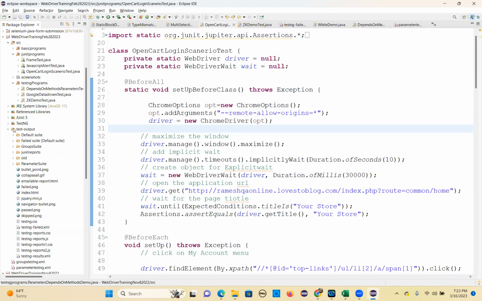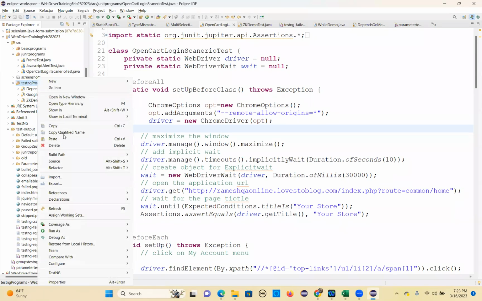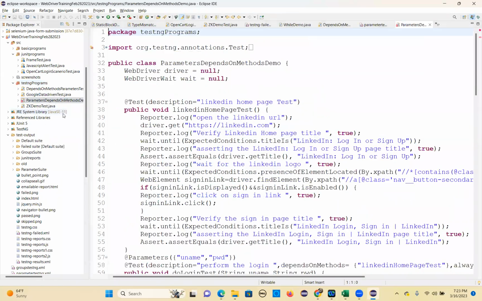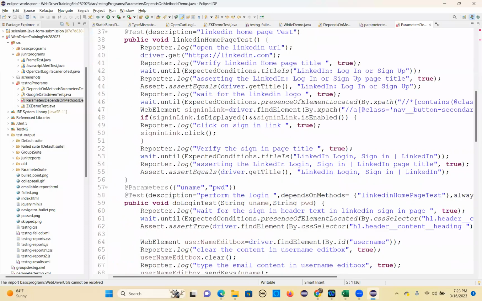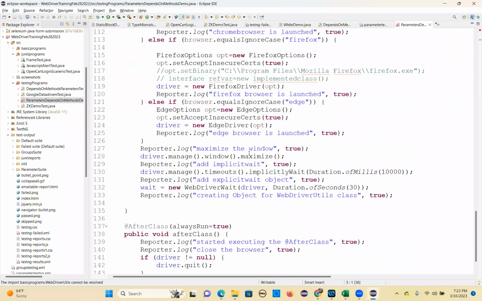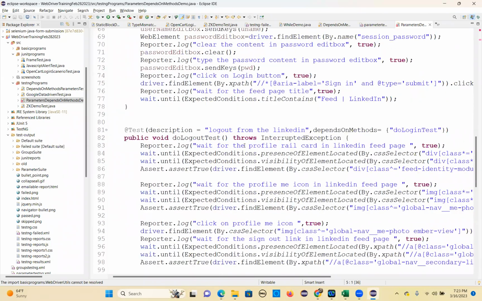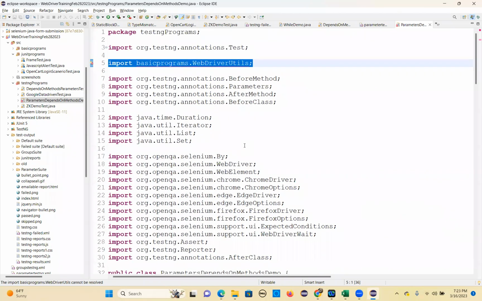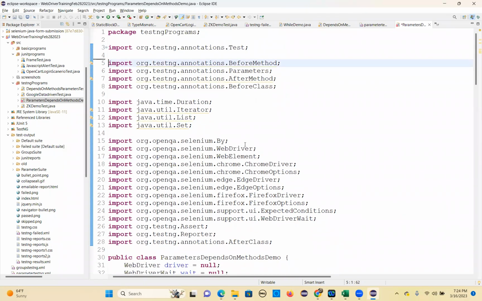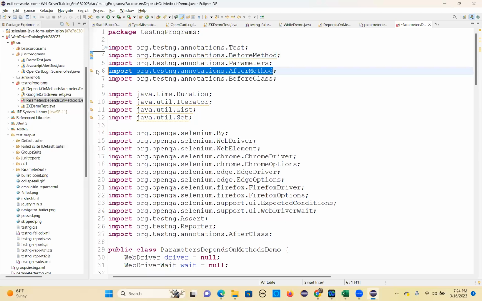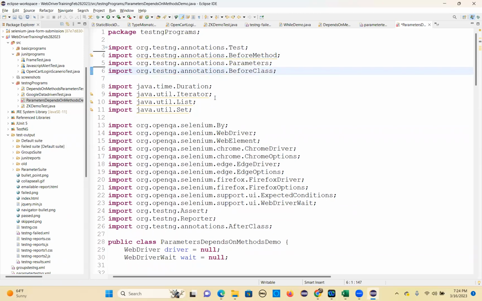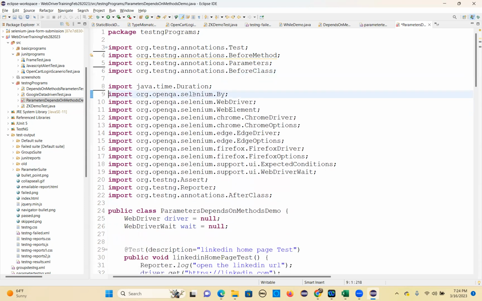I'll take this one. Paste it. So basically this is a login scenario of LinkedIn. Okay, LinkedIn login scenario. So WebDriver utils, one more you need to use, where I'm using WebDriver utils. Okay, I can remove that. Before method, after method also I'm not using. This too I'm not using.